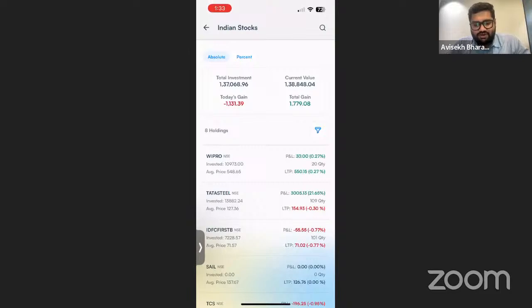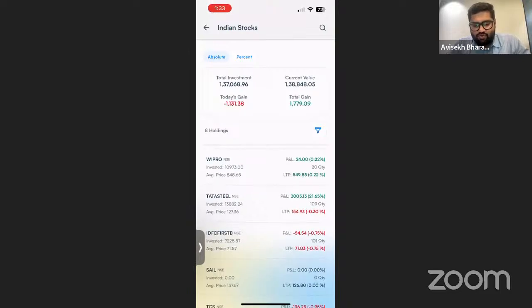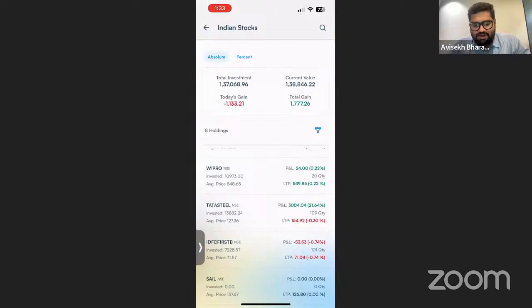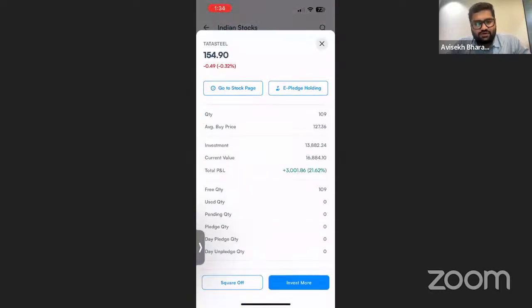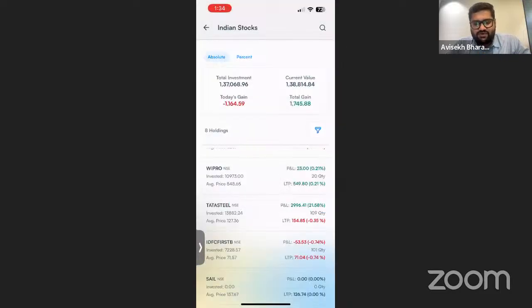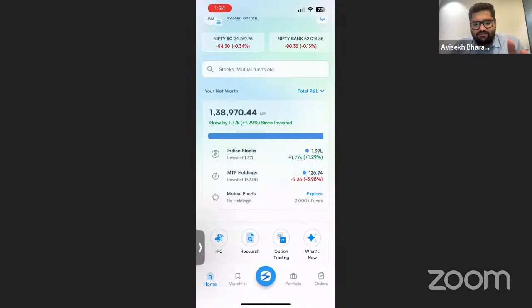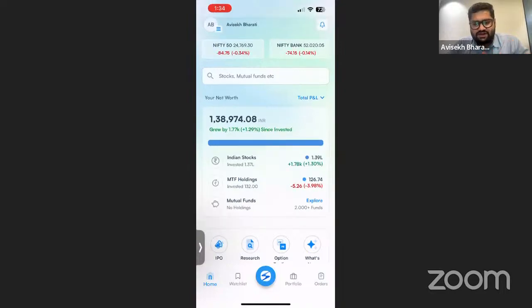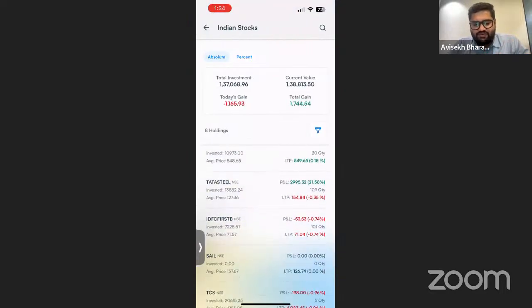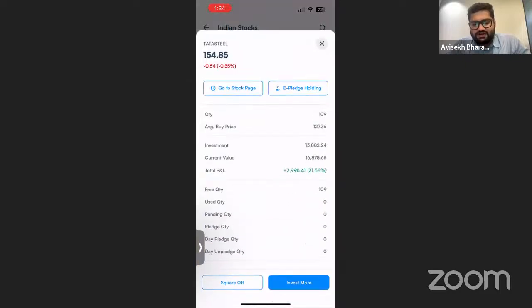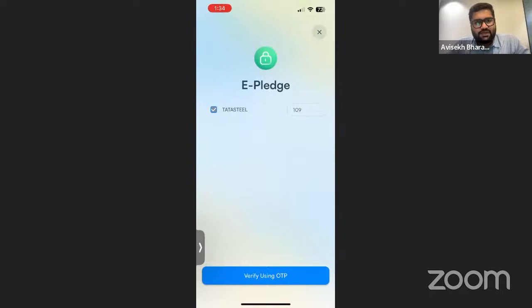What I will do over here is, I will quickly click on this stock. I will click on e-pledge holdings, you can see on the top. So what I did was I went to Indian stocks first. This was the main screen. I went to Indian stocks, I went to Tata Steel, and I clicked on e-pledge holdings.